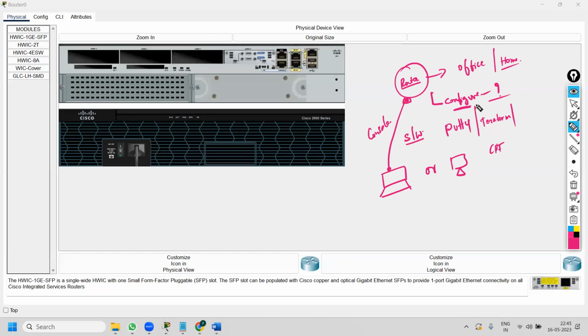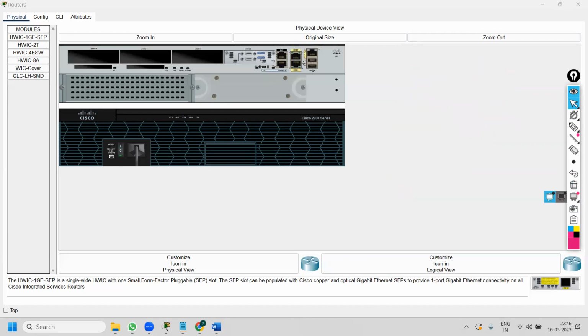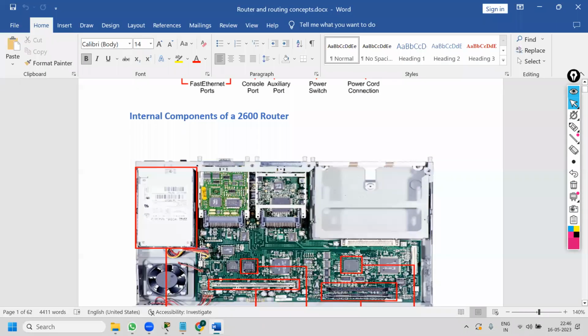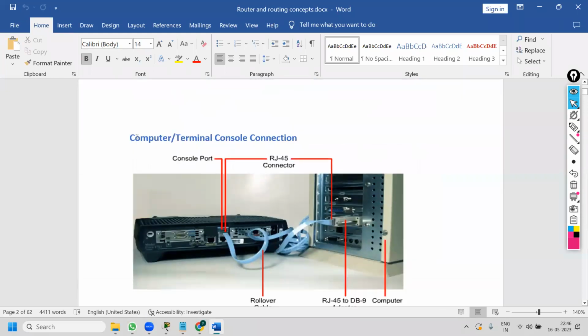In Cisco Packet Tracer, I can show you an easy way to connect to this console port. There we have an easy way, whereas in real time it's not so easy. We need to follow some steps and procedures. This document tells you about that. So here, see: computer or terminal console connection.